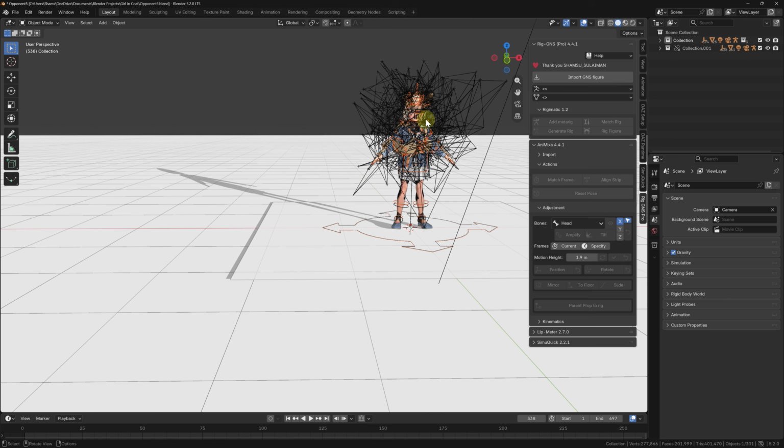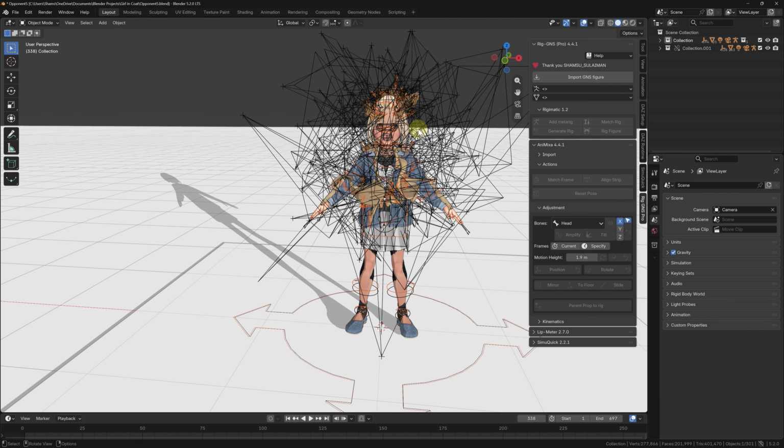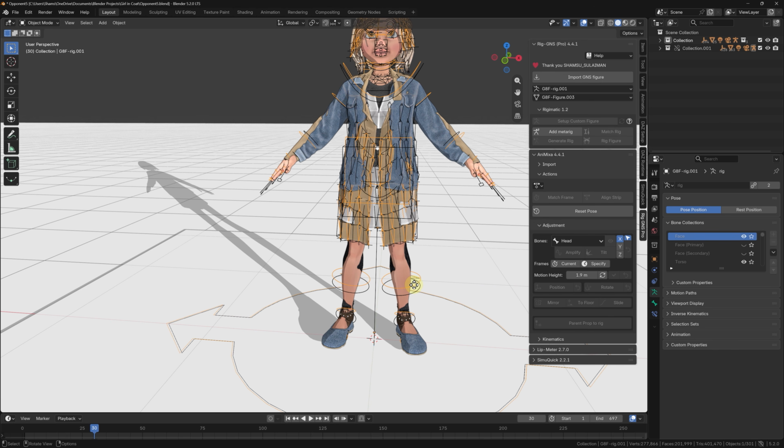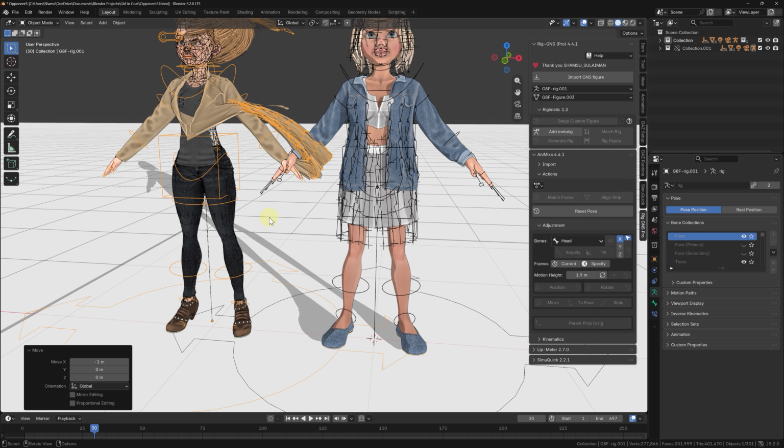Okay, we can see a lot of strange objects around the character. That's coming from the simulation data. Once we play the animation, the coat returns to its normal shape. Simply return to frame 1, and now everything should look better. I'll select the rig again and press G, X, followed by -1 to move it along the X-axis.